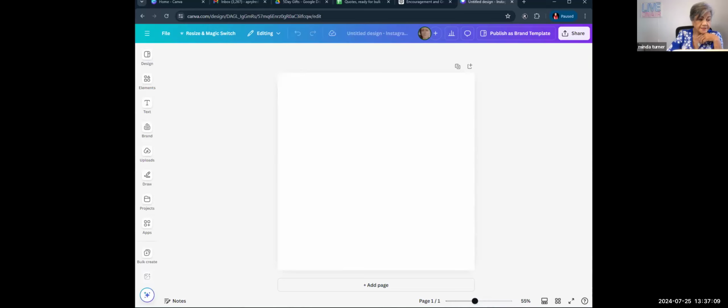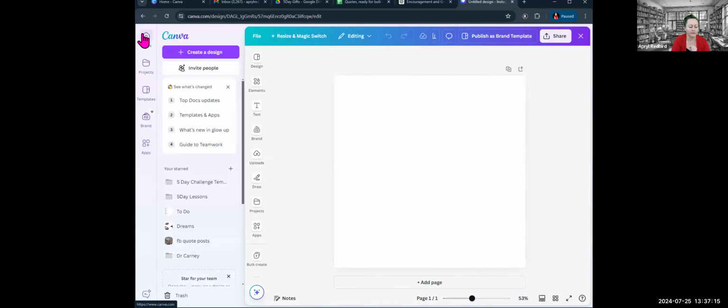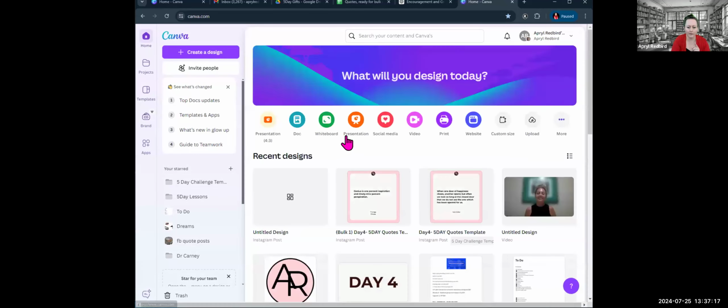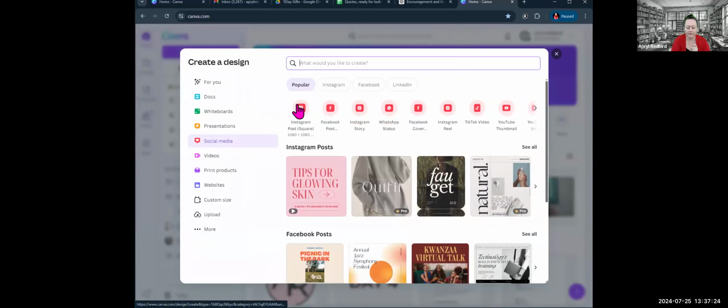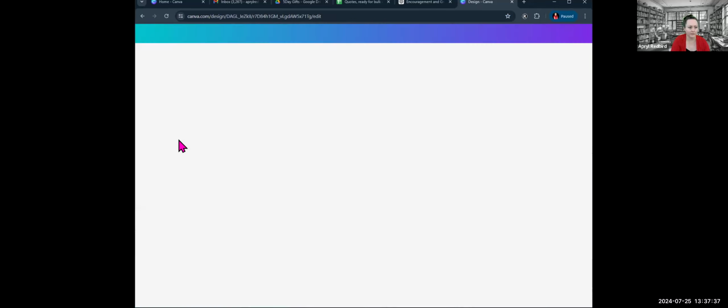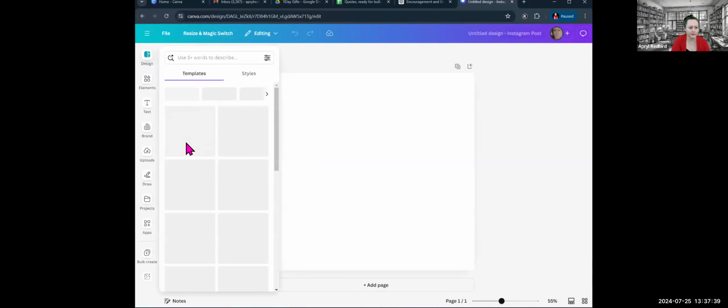That's still on Canva? Yes. So I'm in Canva. Let me go back. So I went up on my dashboard to social media, and I'm picking this first option for Instagram Square. It really doesn't matter which one you use. This feature works in pretty much all of the other designs, except for docs.